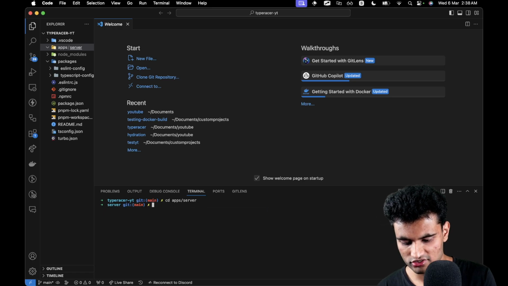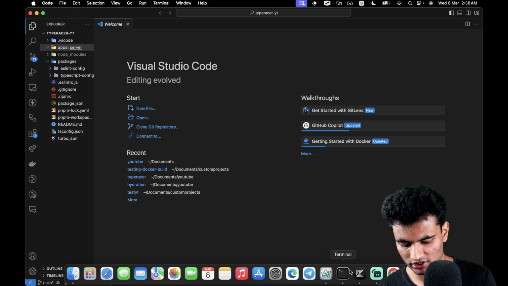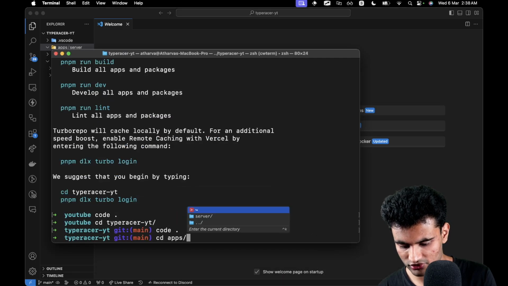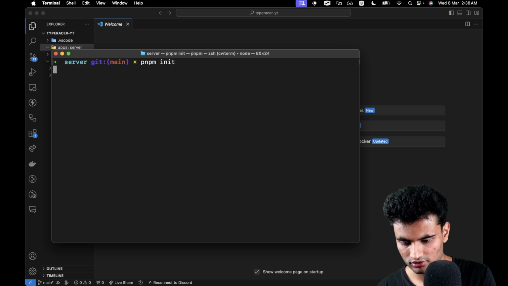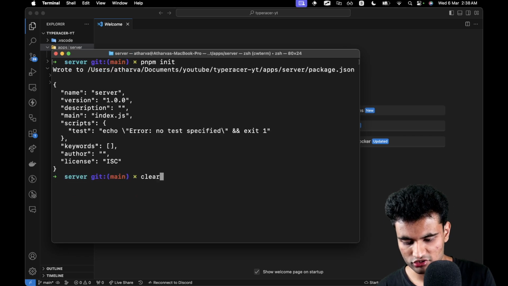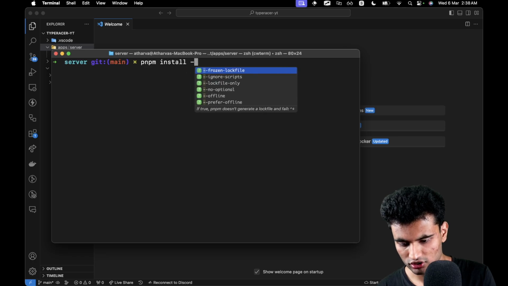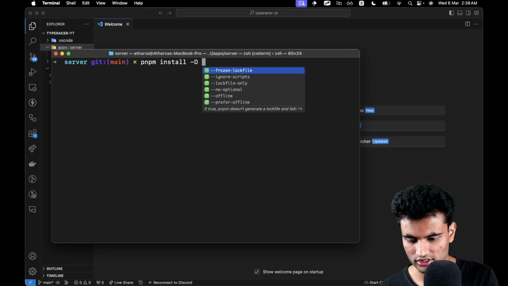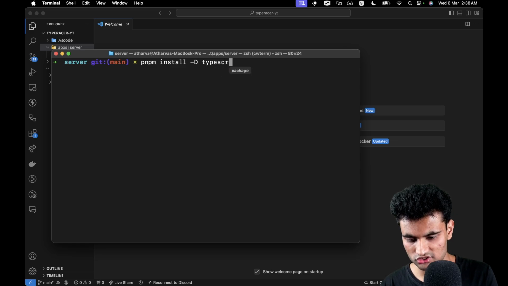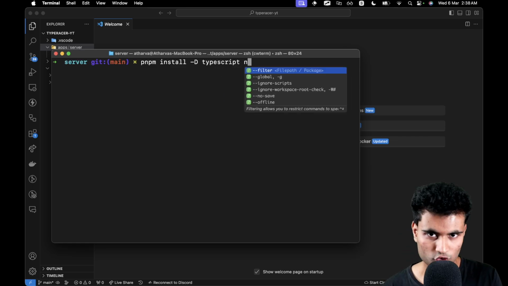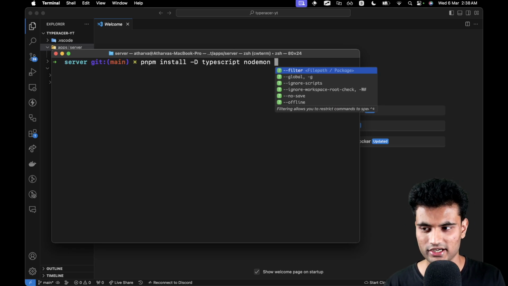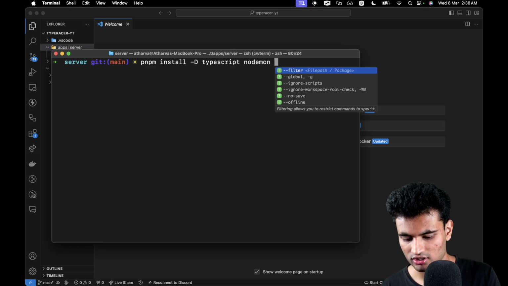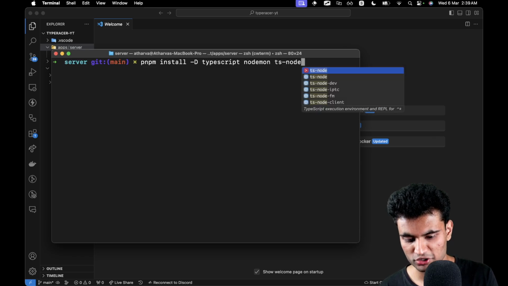I'm not really sure if you can see the terminal right here, so I'm just gonna bring the terminal like this, and I'm just gonna go to apps server, and I'm gonna clear this, and I'm gonna do pnpm init. Perfect. Now we need to install some packages. So pnpm install -d. First of all, we need TypeScript because we will be using TypeScript in this video. Second, we will need nodemon because we will be using our dev server, so that we do not need to always compile and run our server. Nodemon will help us a lot. Other than that, we are using ts-node so that nodemon works as expected. So I'm just gonna hit enter.